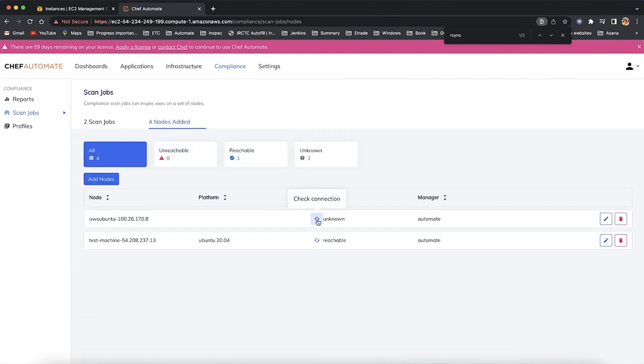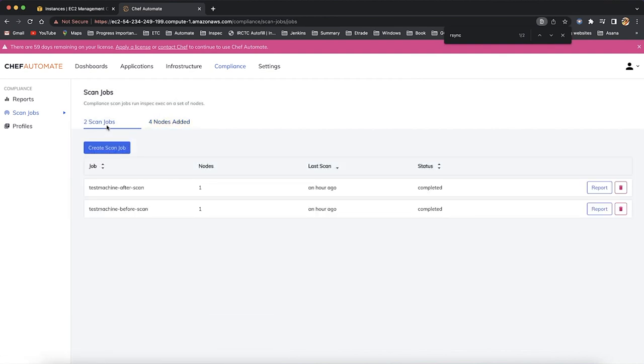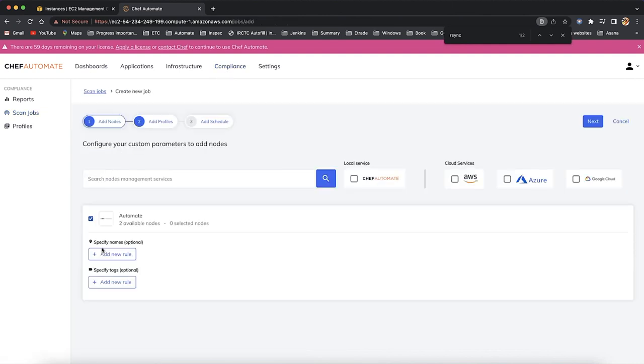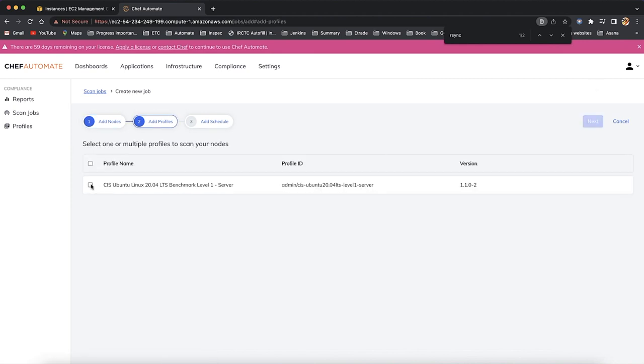It should take like 5 to 10 seconds for the status to go to reachable or unreachable state, depending on your credential file. So if you can see, it's in reachable state. So the next job is to run an audit scan on that particular node. So for that, again, in the compliance phase, in the scan job section, click here, select that particular node, AWS Ubuntu, set, click on next, select the profile.